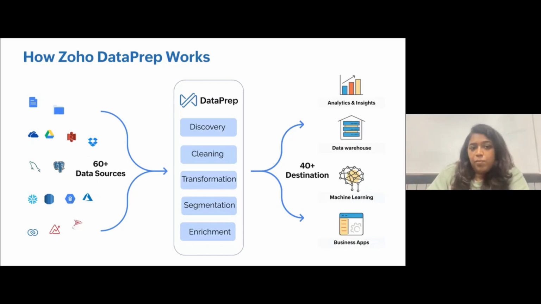So that is where Zoho DataPrep works. So if you are already using analytics, I would suggest that you run your data via DataPrep and then you run it to analytics. You will see the actual difference in your end result.